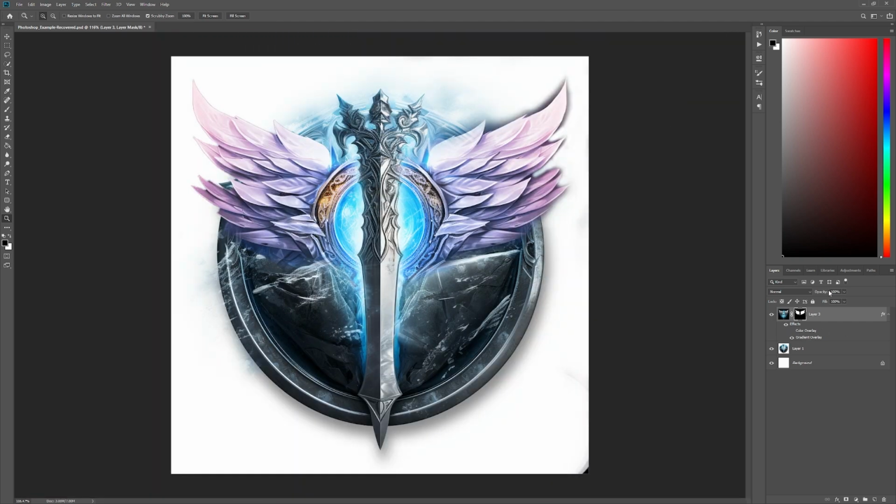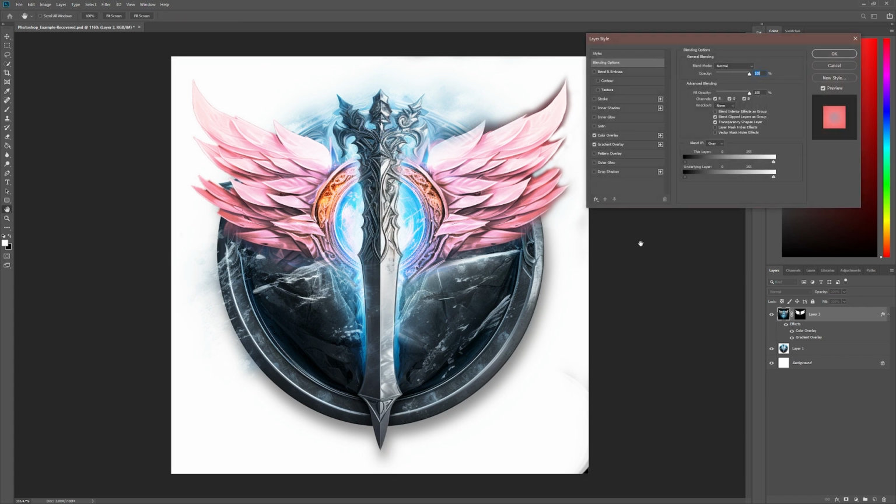Now I have two effects. You can see that they are already here. I can toggle them. Maybe I only want this one, or maybe I want this one. Or maybe I don't want anything. I can just toggle this. So let's see what other effects we can do.